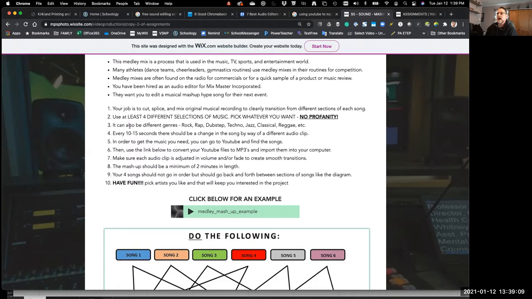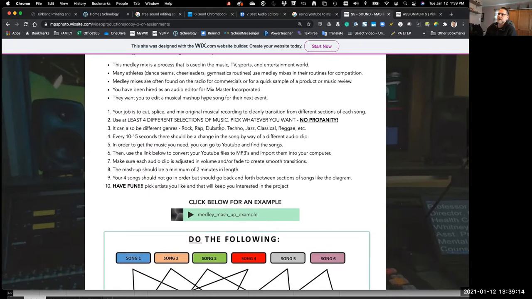It could be different genres, okay? It could be rock and rap and dubstep. If you do dubstep, I'm going to give you like a bad grade. Techno, it could be jazz, classical. Dubstep sucks. But some of you might like it, but EDM's better. You could do a mashup of just rock songs. You could do a mashup of just rap songs. You could do a mashup of rock and rap. You could do a mashup of jazz and rap. It doesn't matter, okay? But you want to have a common kind of theme to it.